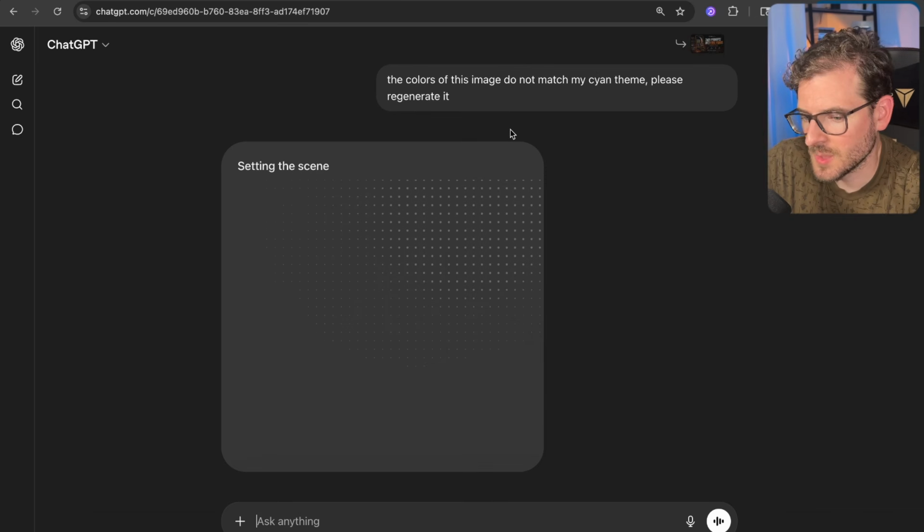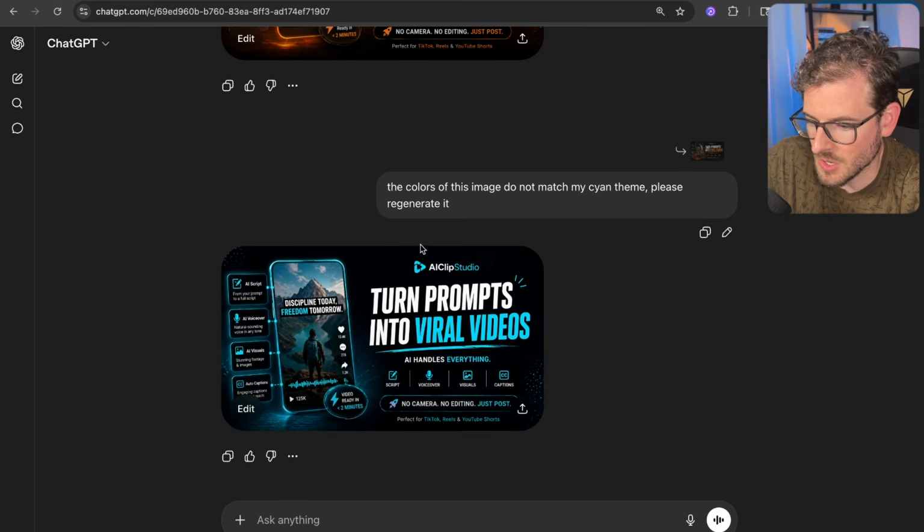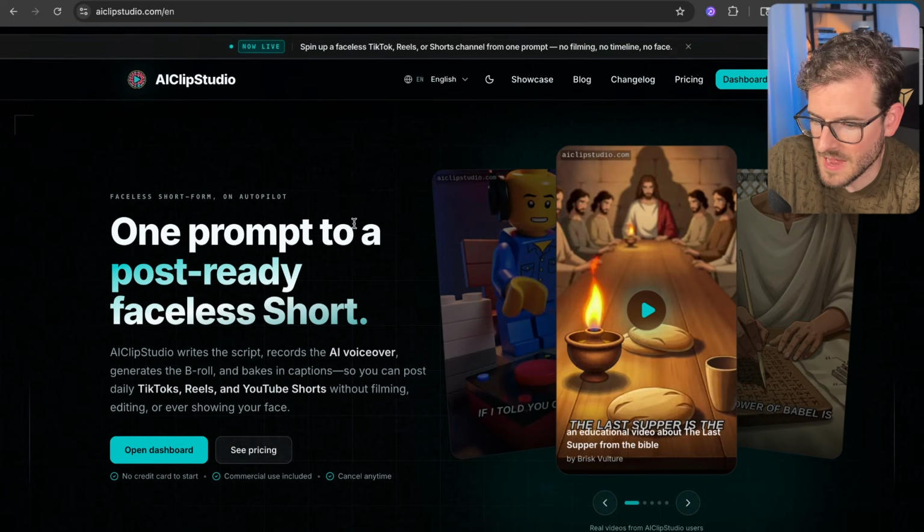But again, I just want to show you that you can actually have it completely change the image just by saying, hey, make it cyan. And then it's going to basically change it all. So this is what it looks like now. And this is much more fitting for the theme that I currently have on my application.